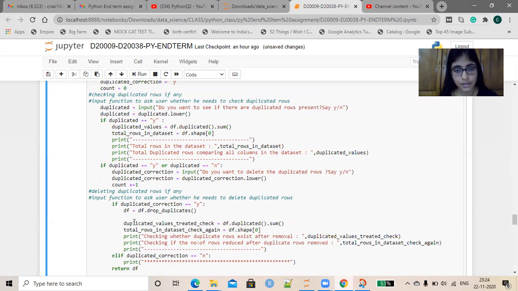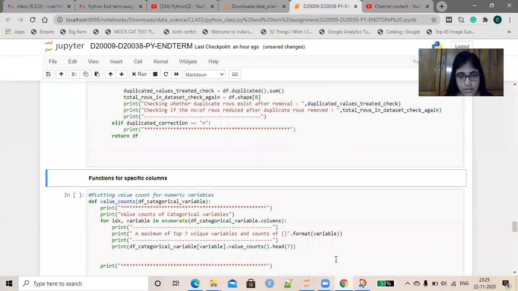So if the duplicated rows are there, it will detect that. And if you give yes, it will do that. And if you give yes for the correction also, then it will correct those by this function. Okay, so I'm running this.